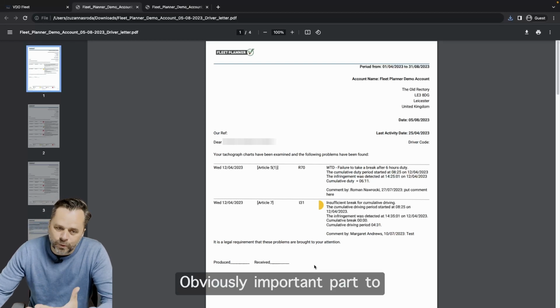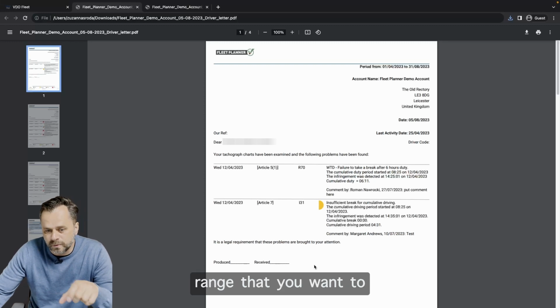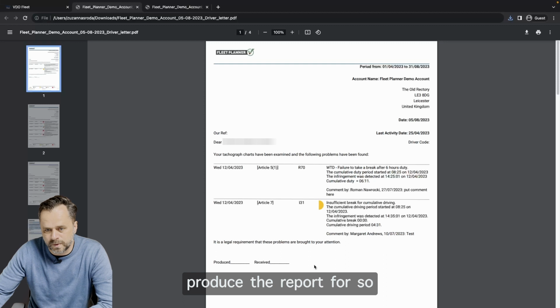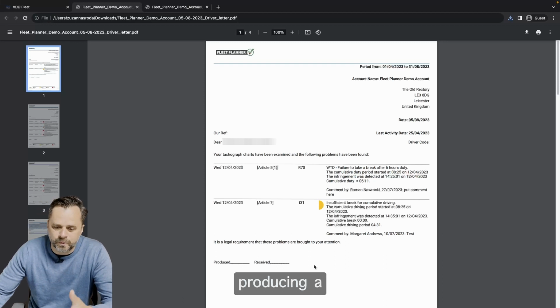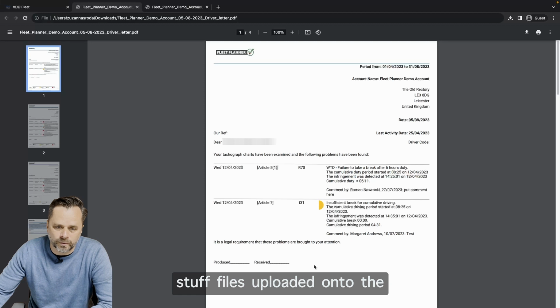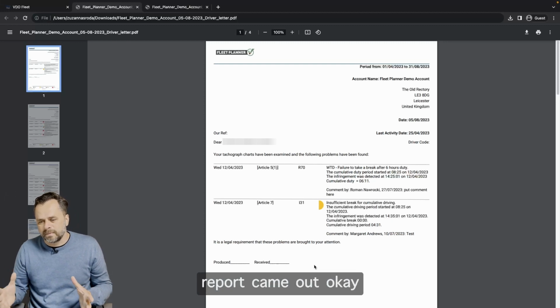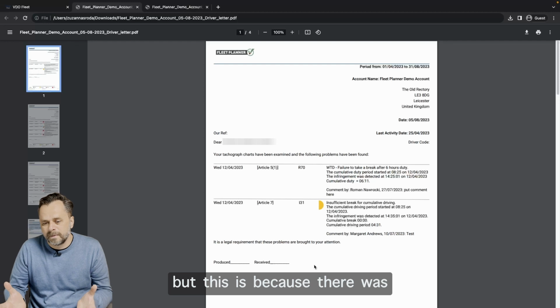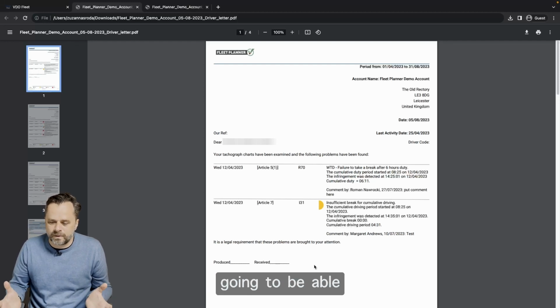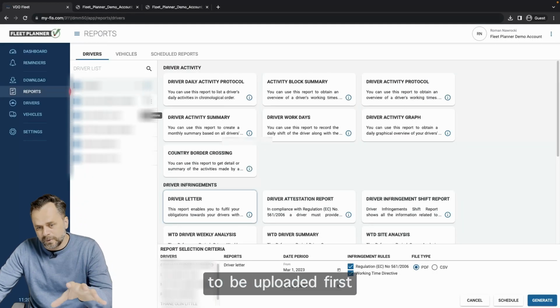Obviously, an important thing to remember: first, you need to upload the data that covers the date range that you want to produce the report for. There is no point producing a report for a time period that you haven't got files uploaded onto the system for. It's worth keeping an eye on that, because you will see the report came out okay, but this is because there was no data, so the system is not going to be able to find anything. So the important part is to remember that this data needs to be uploaded first, then we run the reports.